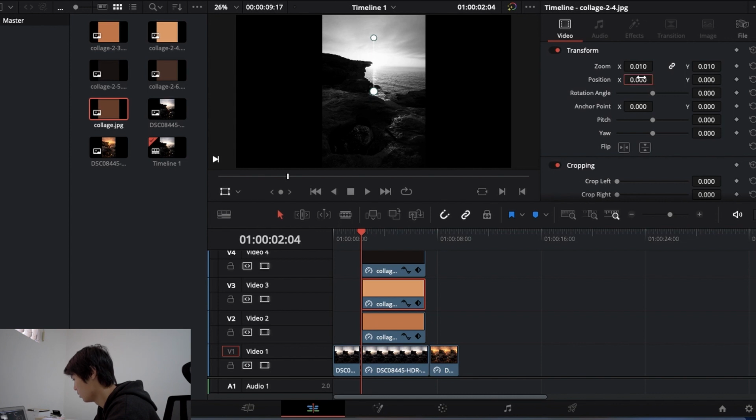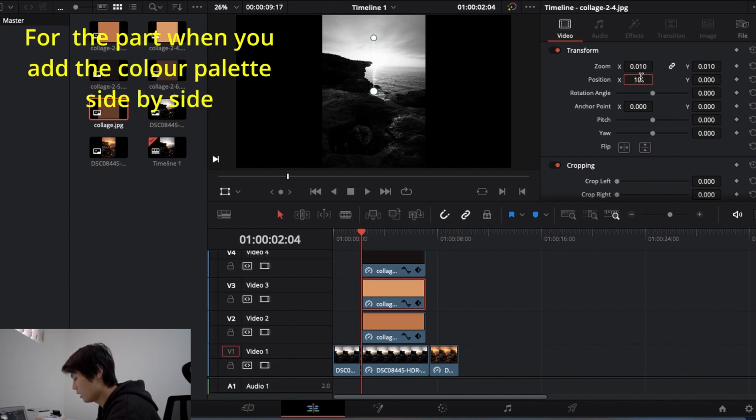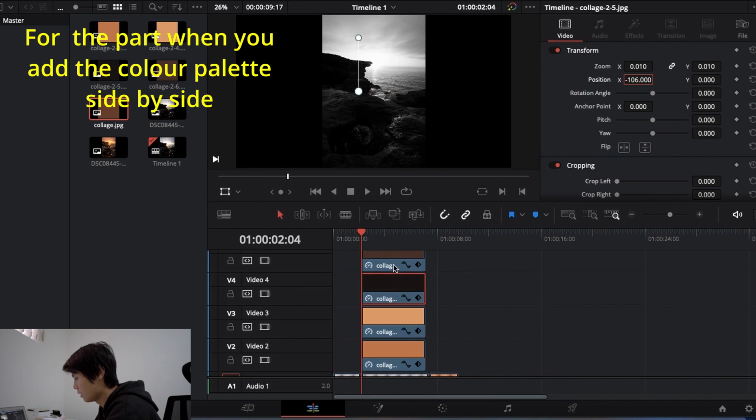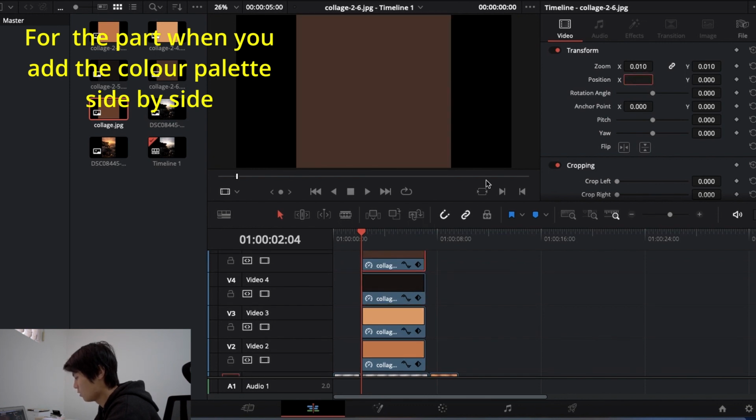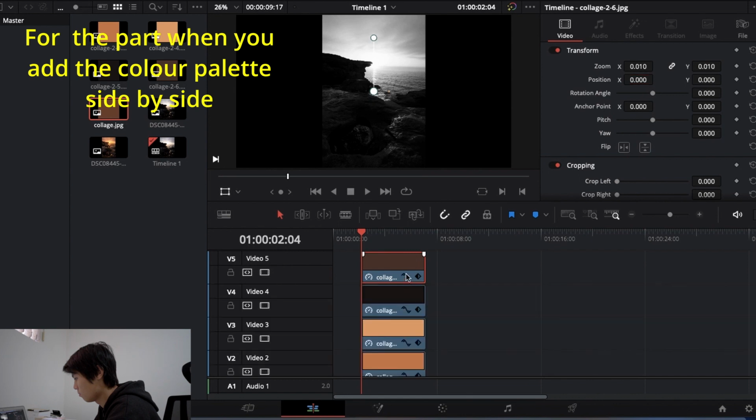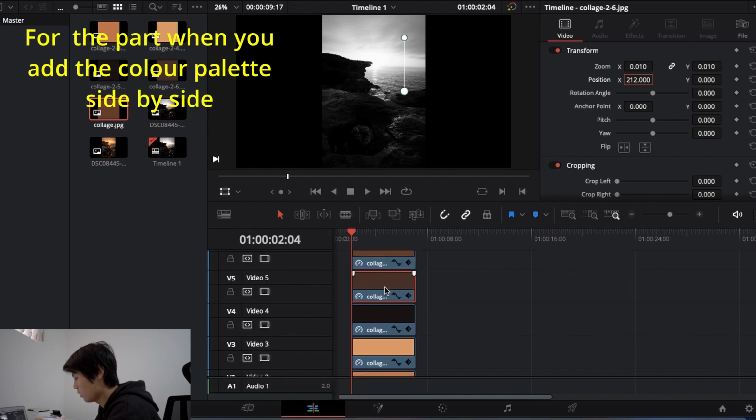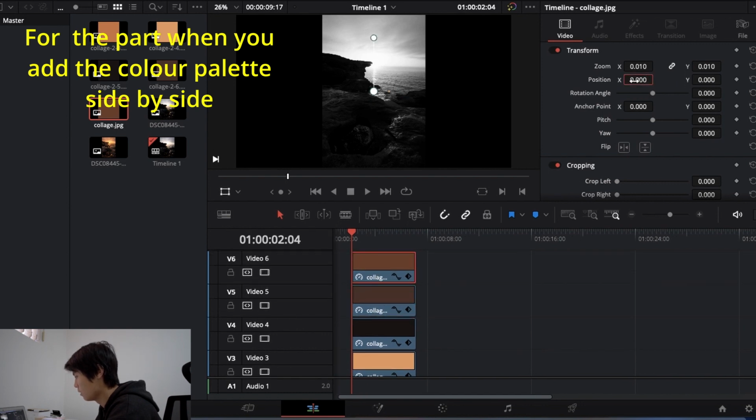So now for this one, you want to position this one to 1 over 6, and this one you want to position to negative 1 over 6. And this one you want to position to 212, and for this one you want to position to negative 212.